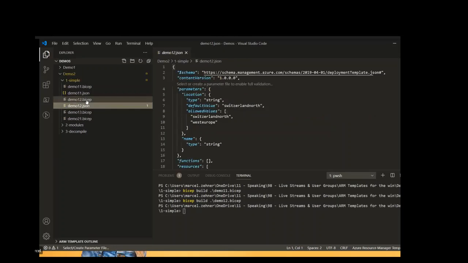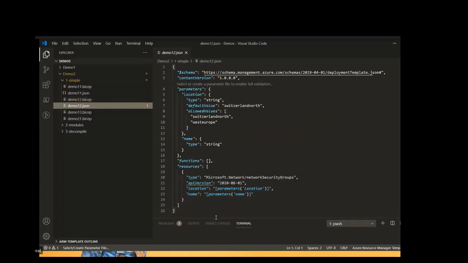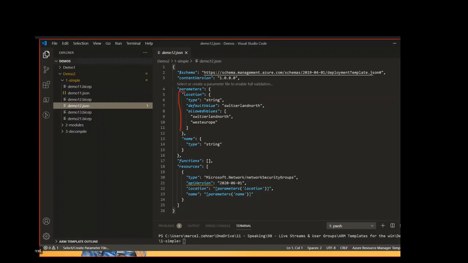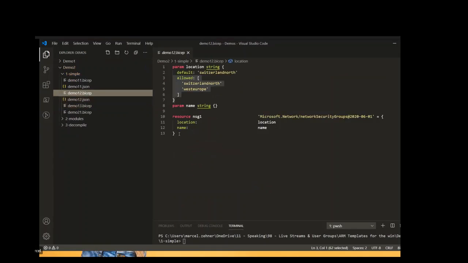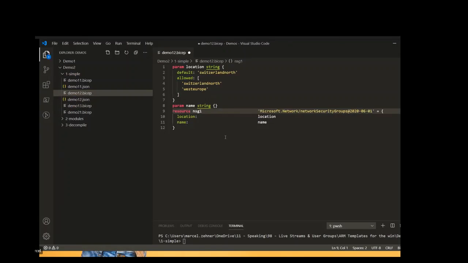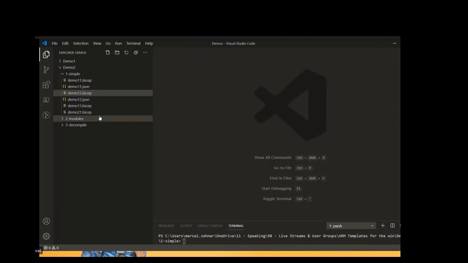If we have a look at that JSON file, same thing we've just seen in the ARM templates before. This adds the location parameter, it adds the allowed values, and it adds the default value for me. For the name, it's just a simple plain string. Now that's 26 lines of code. The Bicep file has 13 lines. So it's 50% less code. And I even have a blank line here. That's a little bit less. But still, not so complex.